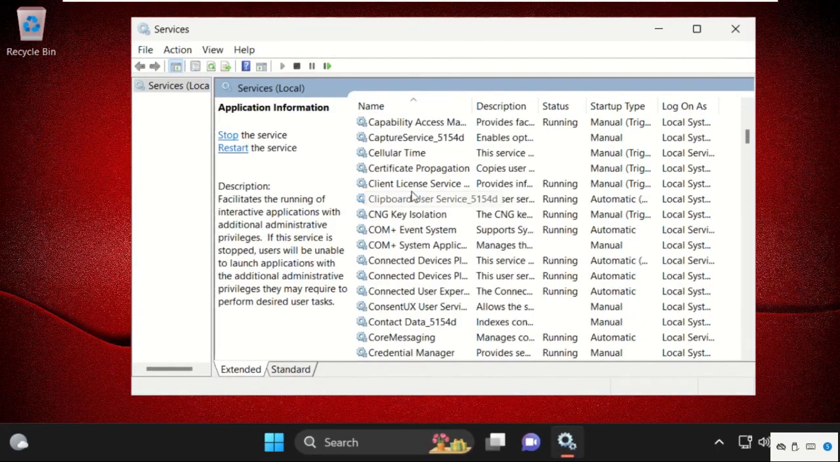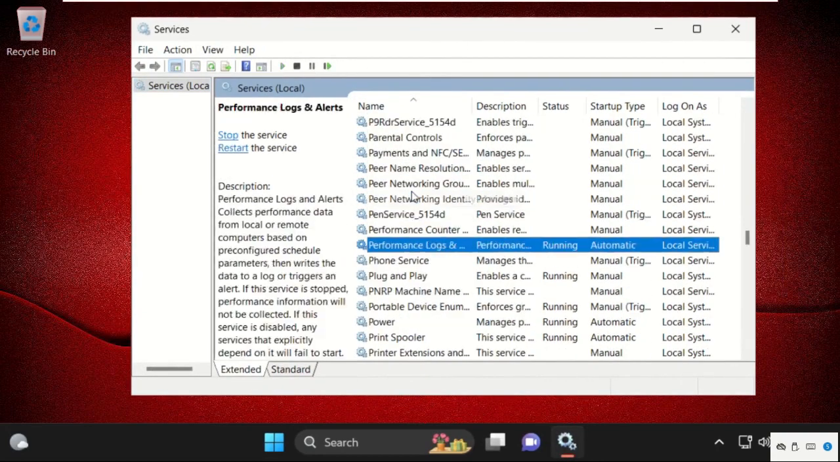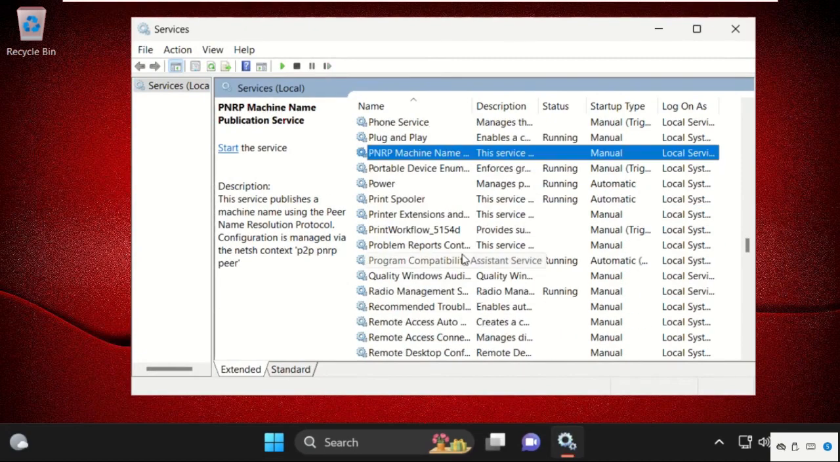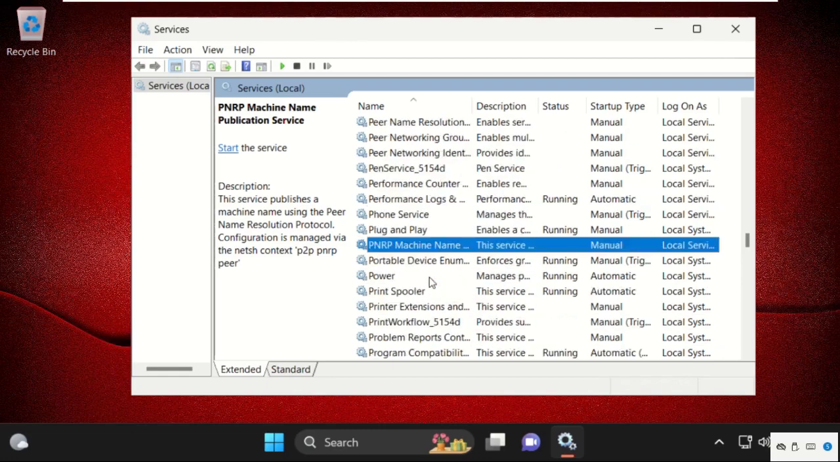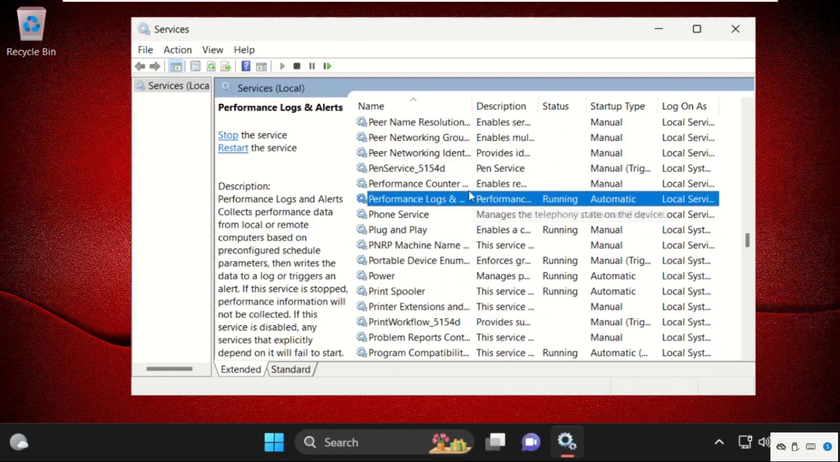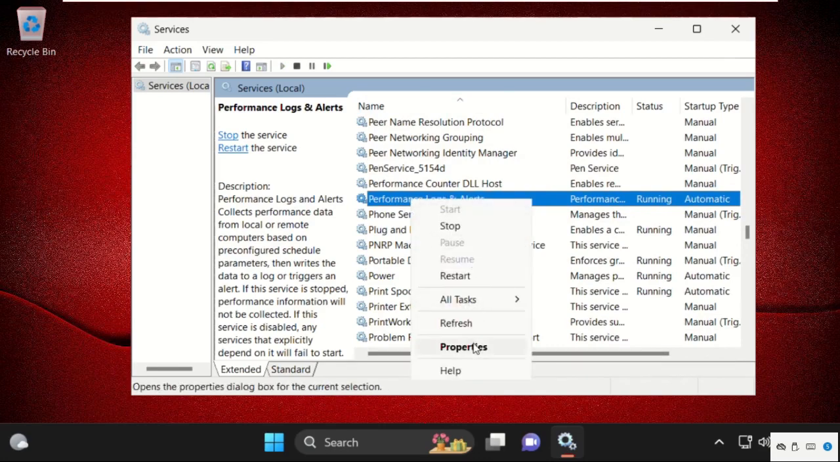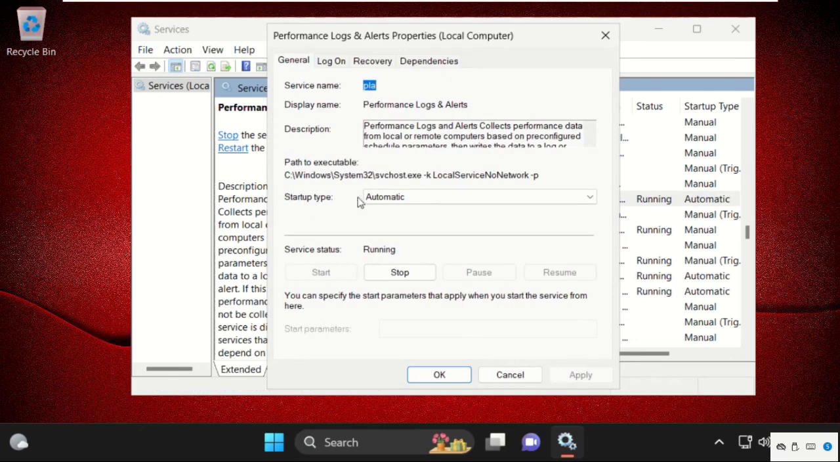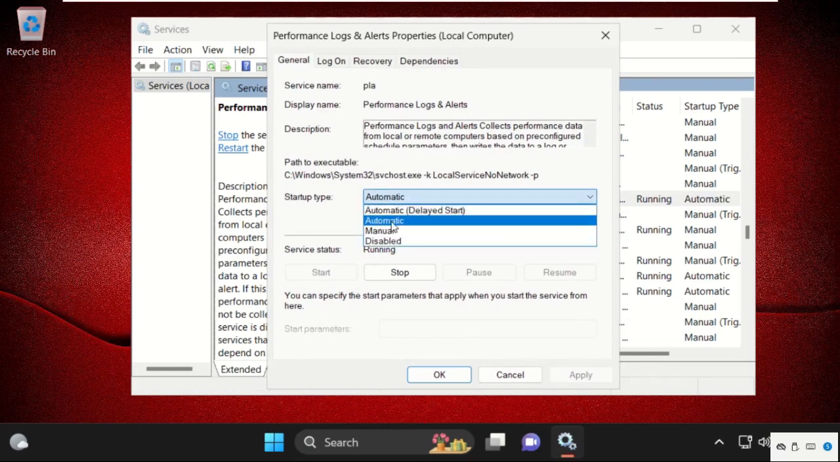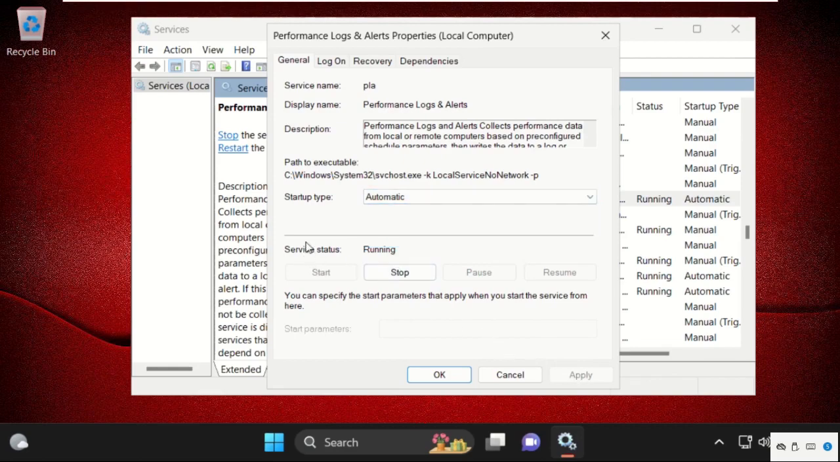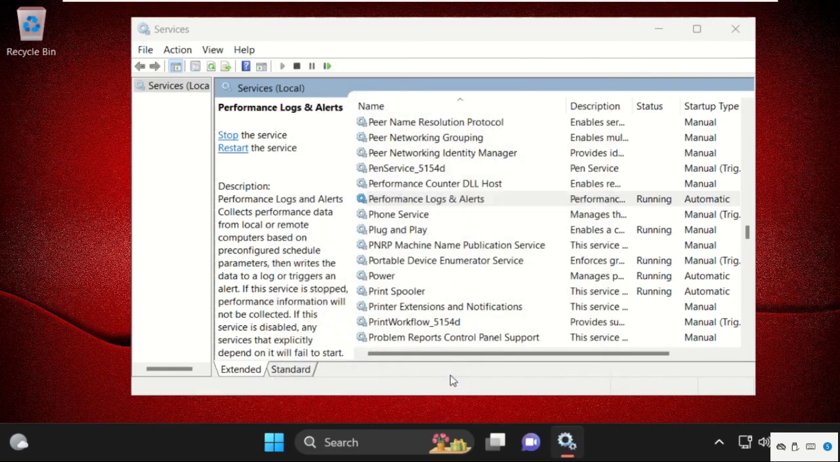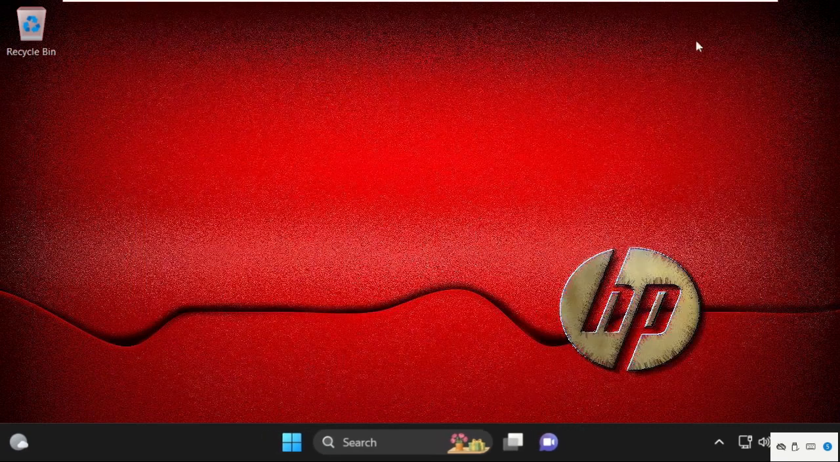Then find performance logs and alerts. Just scroll down and you will get this one. So here it is. Simply select it, then right click on it and select properties. Now from startup type select automatic, then click on apply and start the service. After that click on OK and close this window.